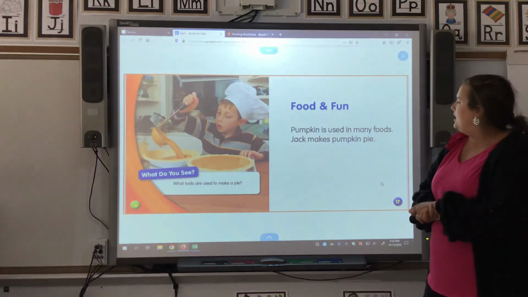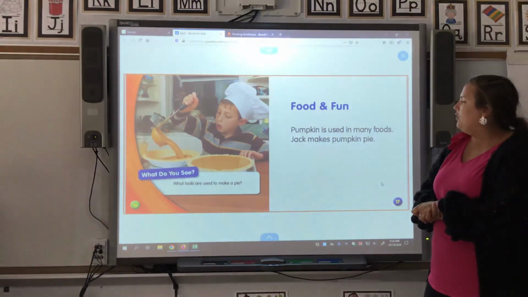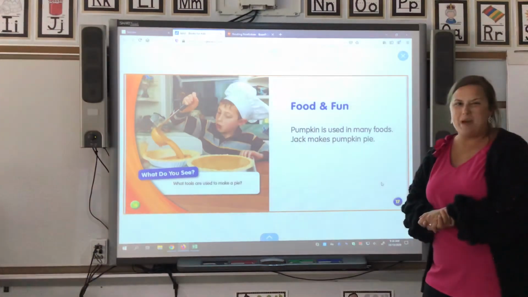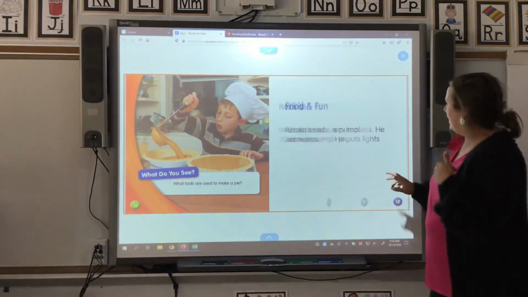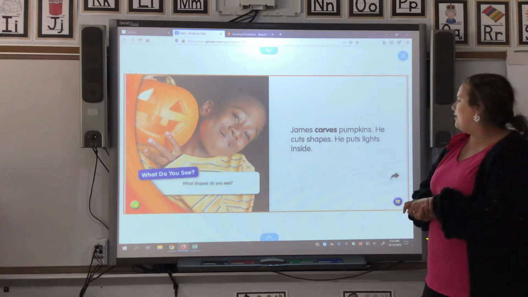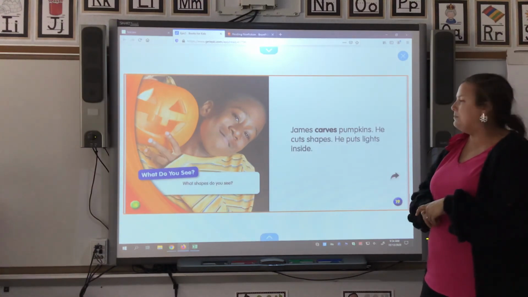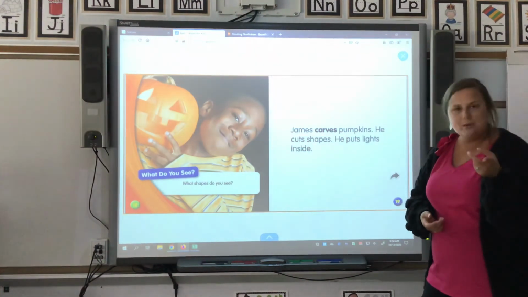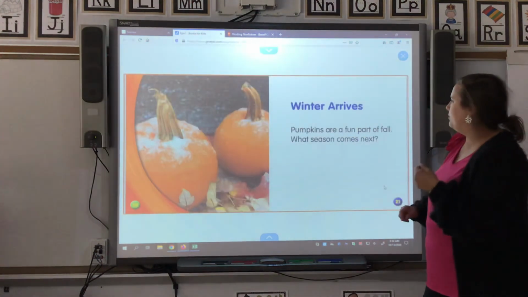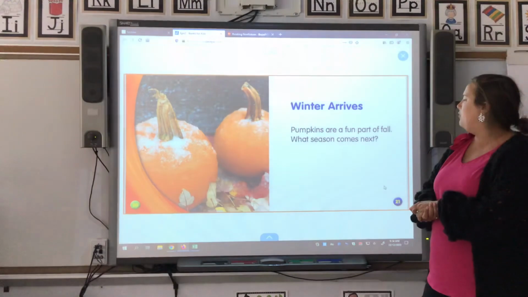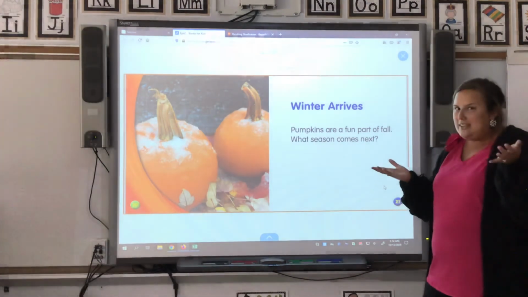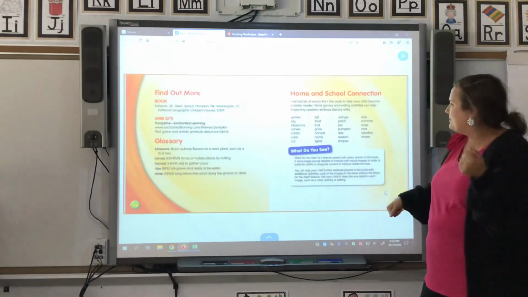Food and fun. Pumpkin is used in many foods. Jack makes pumpkin pie. That's the only type of pie that Miss James likes, is pumpkin pie. James carves pumpkins. He cuts shapes and he puts lights inside. I bet some of you have carved pumpkins before too. Winter arrives. Pumpkins are a fun part of fall, but what season comes next?